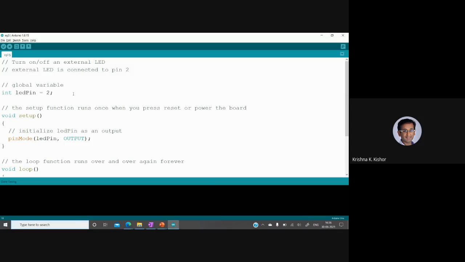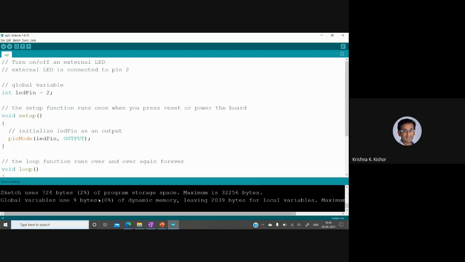So let's compile this and see if there is any mistake. Let's go verify. I'll click on this check mark. Done compiling, no problems. So my code is syntactically correct.